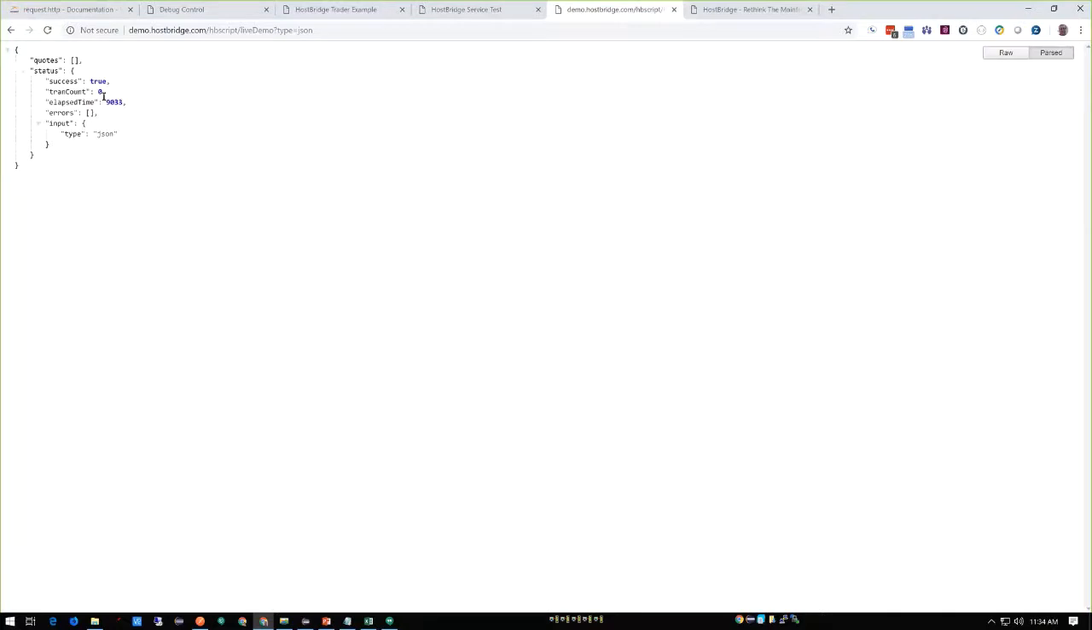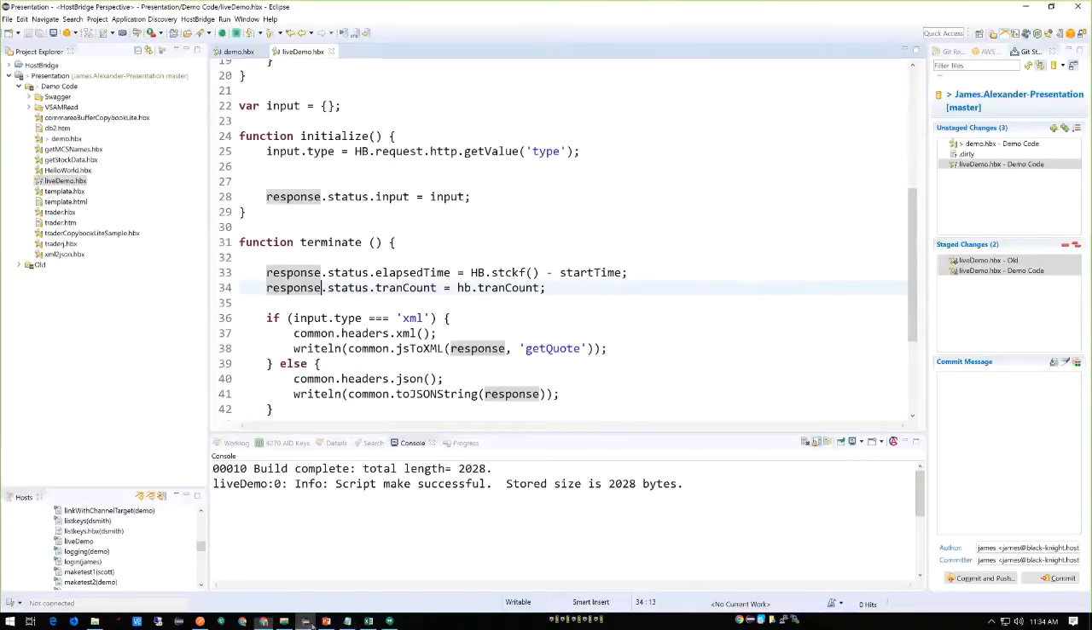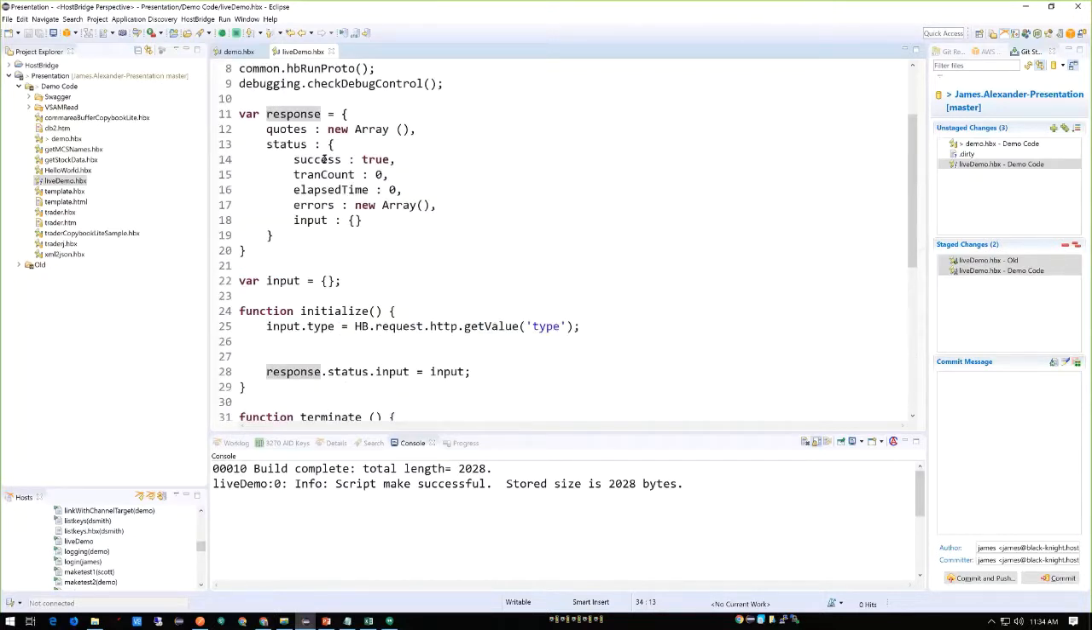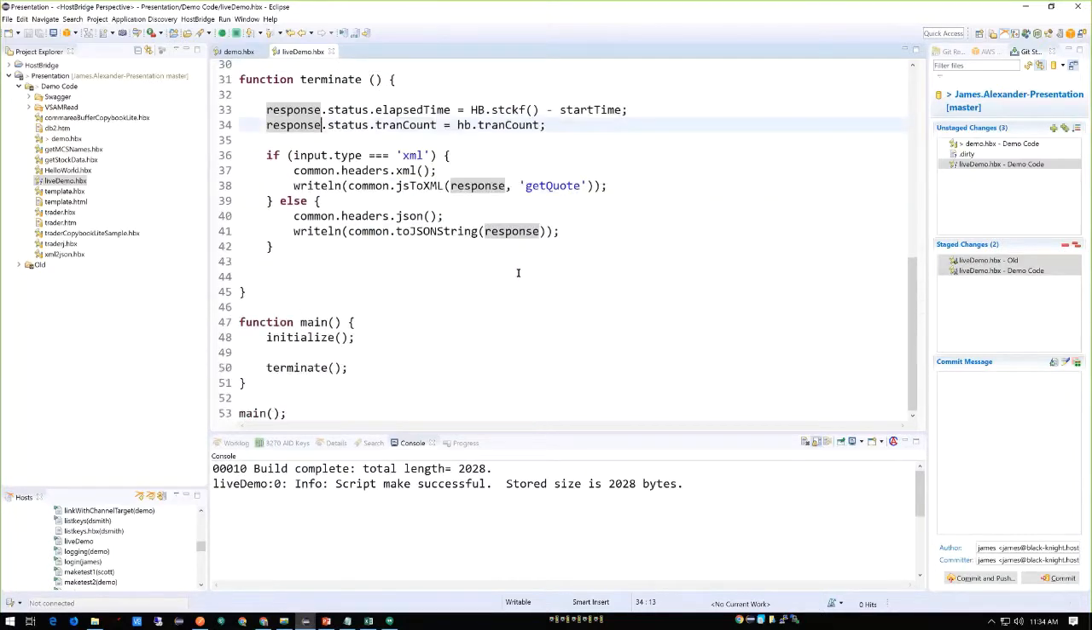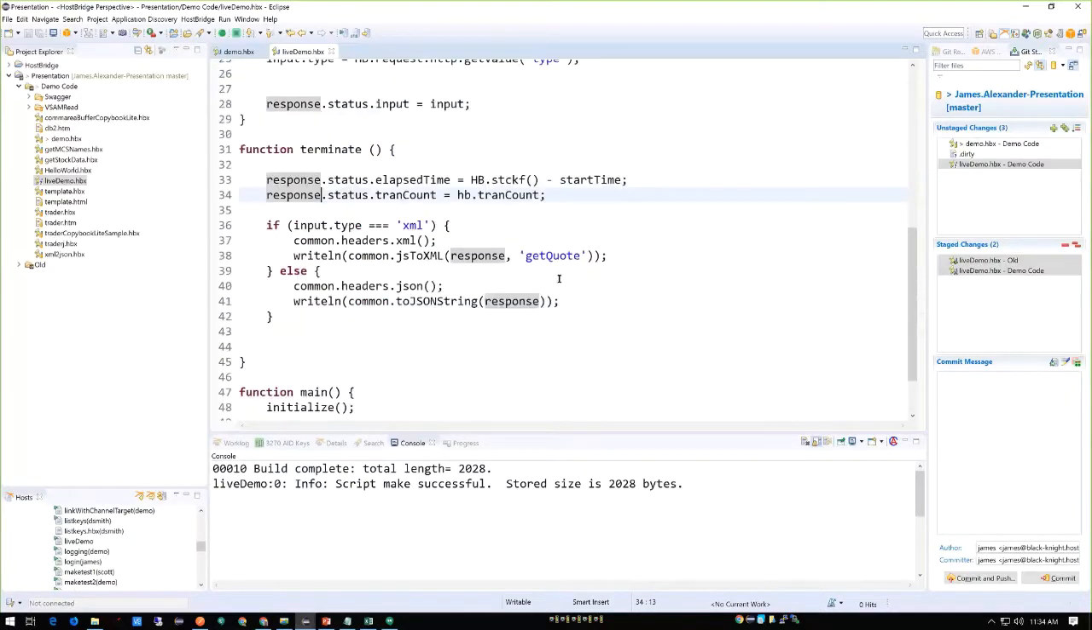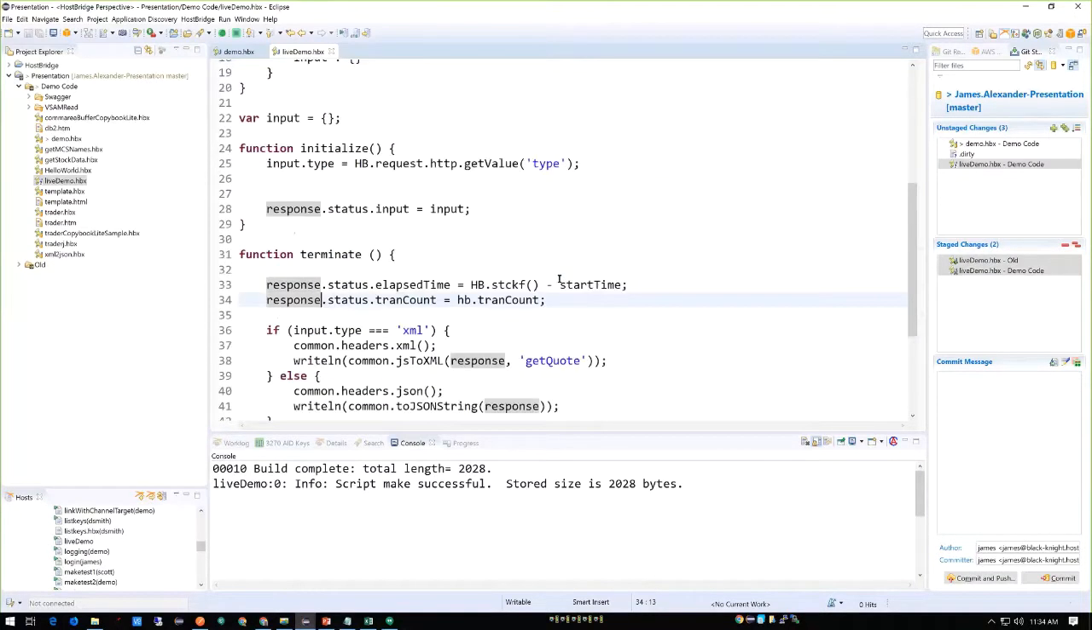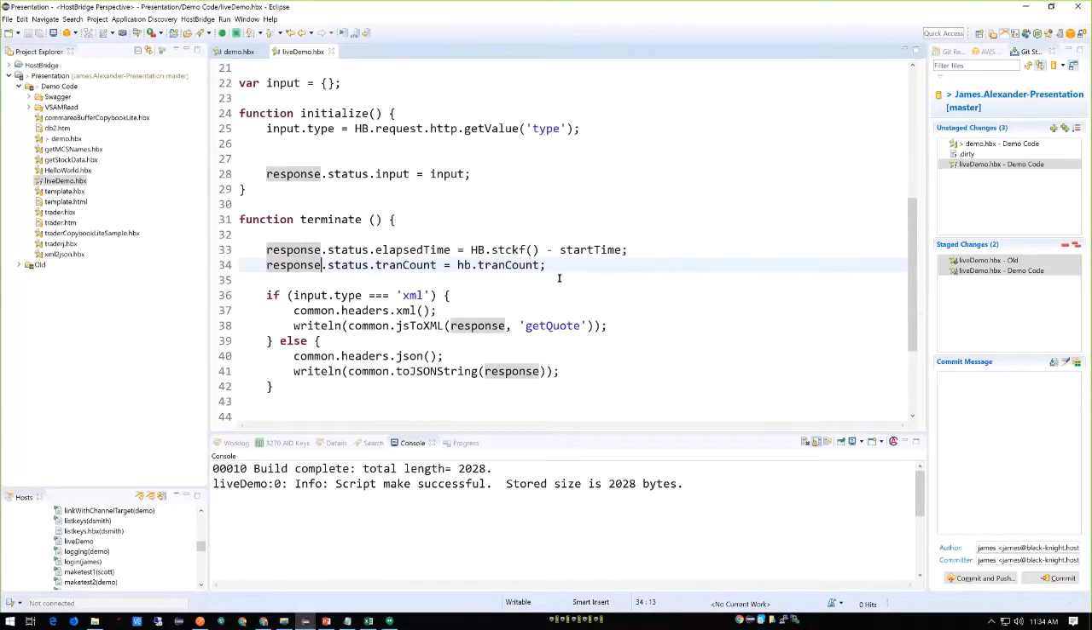Okay. So there's our elapsed time. There's our tran count. Now remember, this is in microseconds. It's not in milliseconds. So that was 9 milliseconds. And the platform we're running on is an emulated Z system running on Intel hardware, so it's not very big. It's pretty small. All right. So I've got those two things. What else do I have in status that I might need? I can't set success, tran count, errors, input. I think we're okay. All right. So now it's time to fire up a transaction. And we do that by running base host bridge and talking to base host bridge.